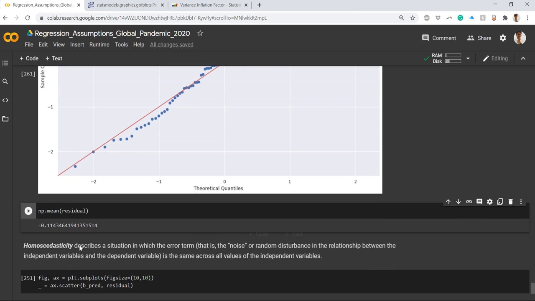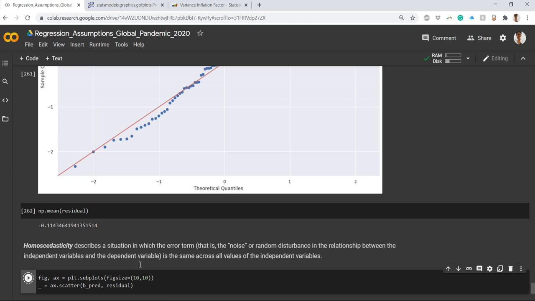So let's see if we get any patterns. We should not ideally get any patterns, and this is the syntax for plotting the homoscedasticity. The way that I plot is by using subplots, and the figure size that I'm putting is 10 by 10. These are the basic syntax that you would use to plot or check for homoscedasticity.